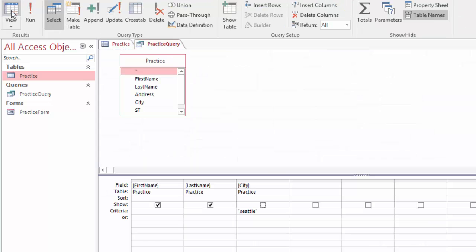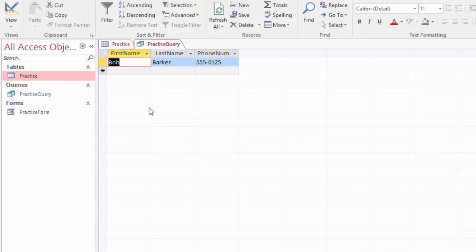So we go to Design View, and we're going to grab the phone number field, and we just double click it and see it drops it in there. And now we click run. So now we have all of our people that live in Seattle and their phone number. So you can start your, whatever, your telethon campaign.